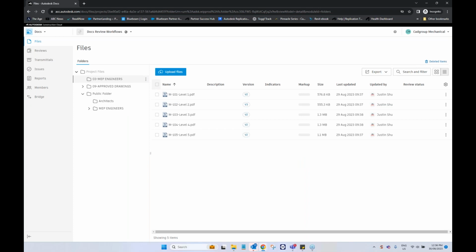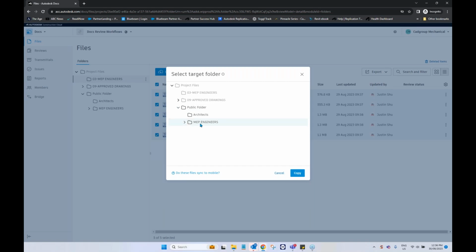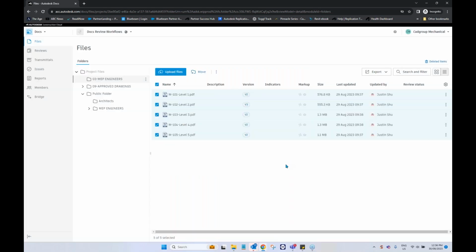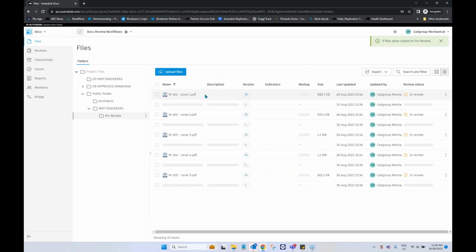So first thing I need to do, I need to grab the drawings. I need to move this to a folder that's accessible to everyone. Right now, I have this thing called project engineers. I am going to copy all those drawings to the mechanical engineers for review. Yeah. So I copy them over. So it should just take a second for those drawings to be available in here.